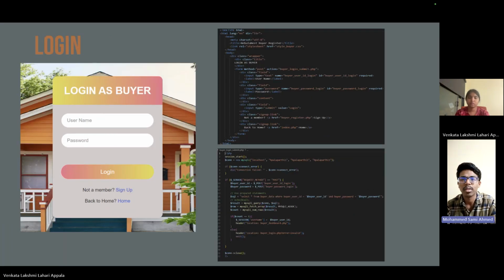The next slide shows that once the buyer has registered, he can log in by clicking on login. Once he clicks that button, he is redirected to this page. He can log in through his username and password. Once the password and username are correct, he can successfully log in. Let's understand the code for this.